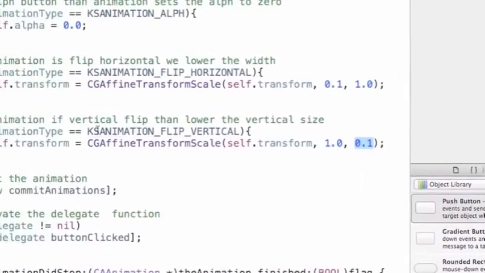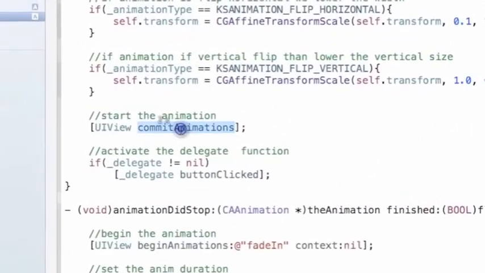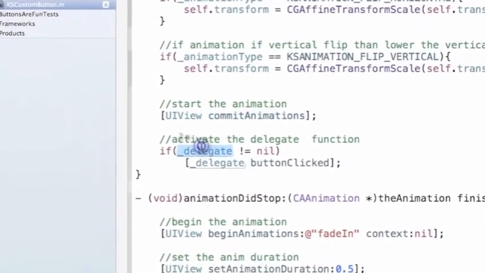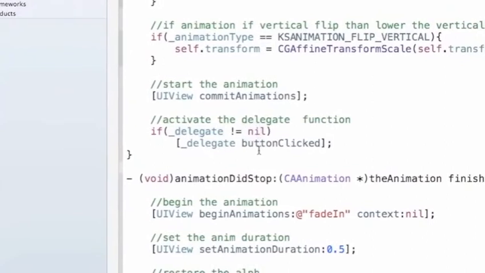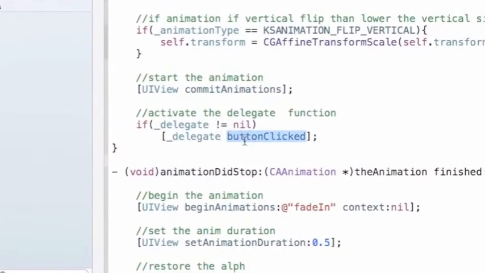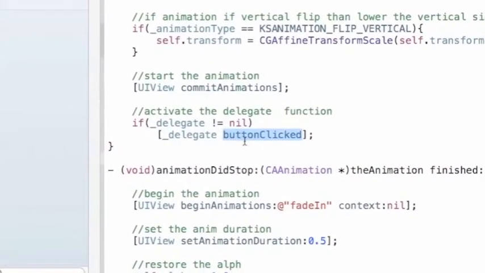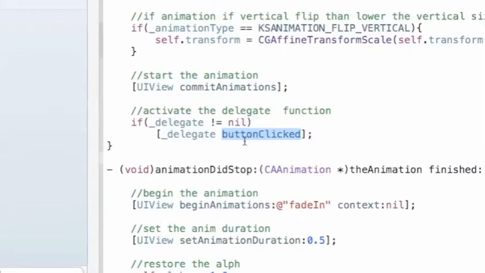After that I commit the animation, and then I check whether the delegate is not nil, and if so, I invoke the button clicked method of the delegate. We know the delegate has a button click method because the delegate implements our protocol that we set in the header.